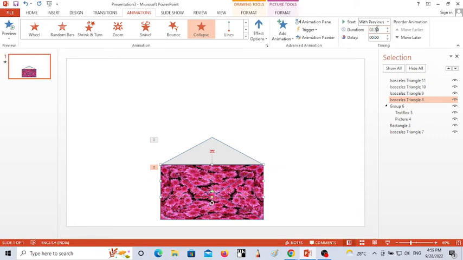Now you can check the slideshow from beginning.